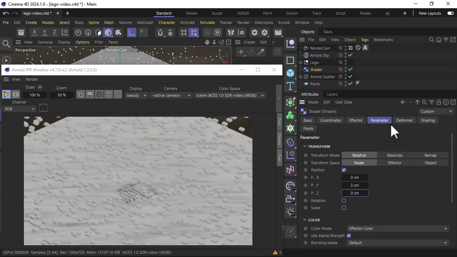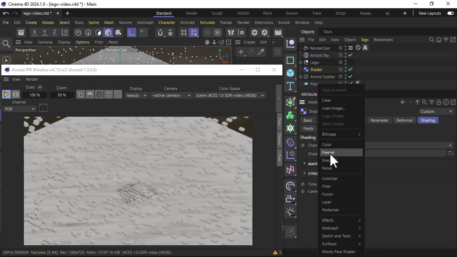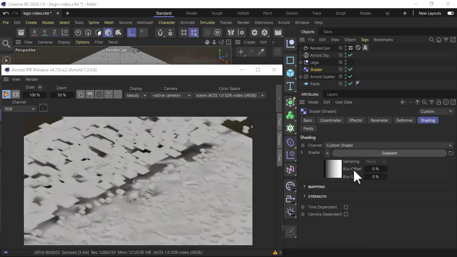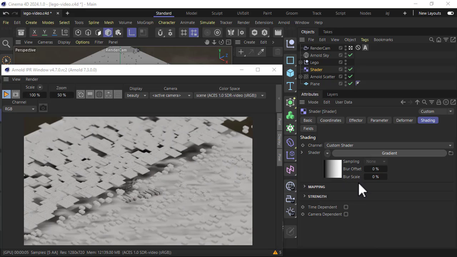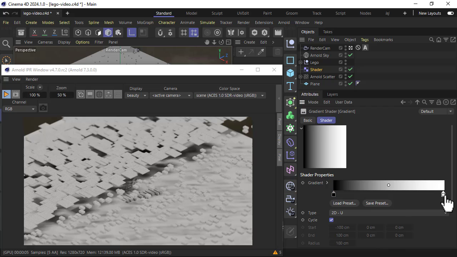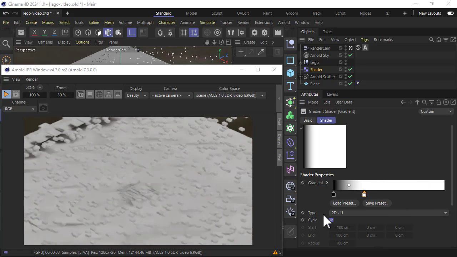So we go to the shading of the shader effector. If we add something like a gradient, you should notice how the gradient is affecting the distribution of the bricks. So if I was to move the white more this way, we get more of one brick. Move it the other way, we get more of the other brick.